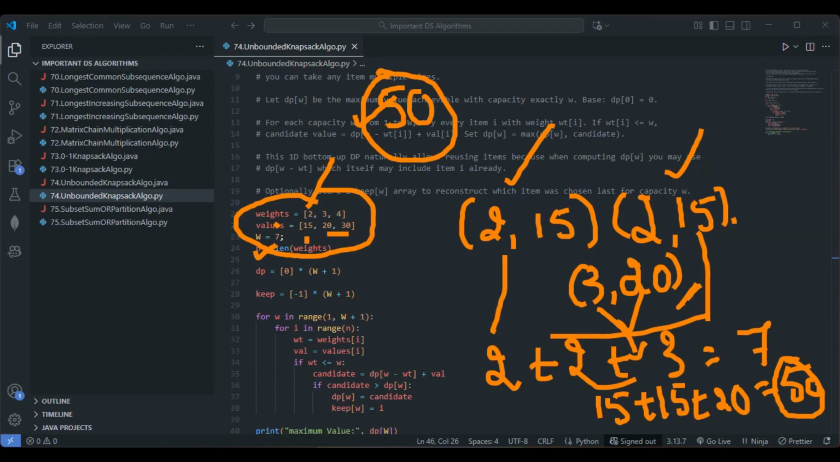Chosen items, weight comma value in the selection order, we have to get the output 2 comma 15, 2 comma 15, and 3 comma 20. This is fine. Next, what we are doing, we are displaying the dp table, right? Capacity and the maximum value, basically capacity and the maximum value. So let me show the dp table.